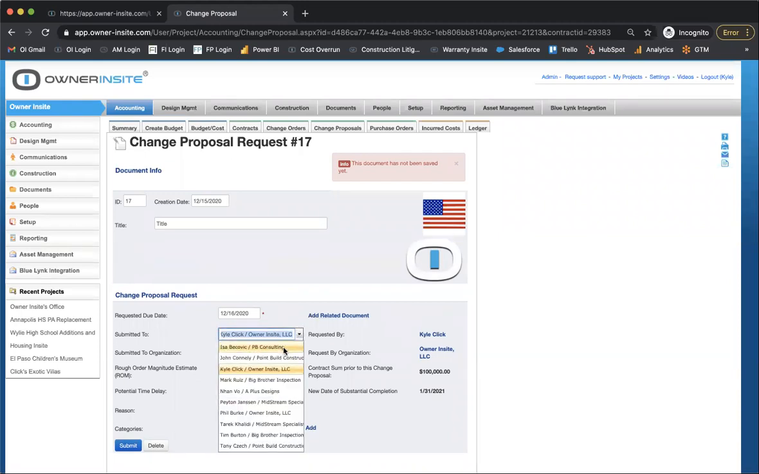Is that correct? Yes. So the architect will always submit it to BGC, or not the architect, I'm sorry, the general contractor will always submit it to the architect. Okay, so the GC is the one coming in doing this? Yeah, in most cases, it's the GC that's requesting a change.